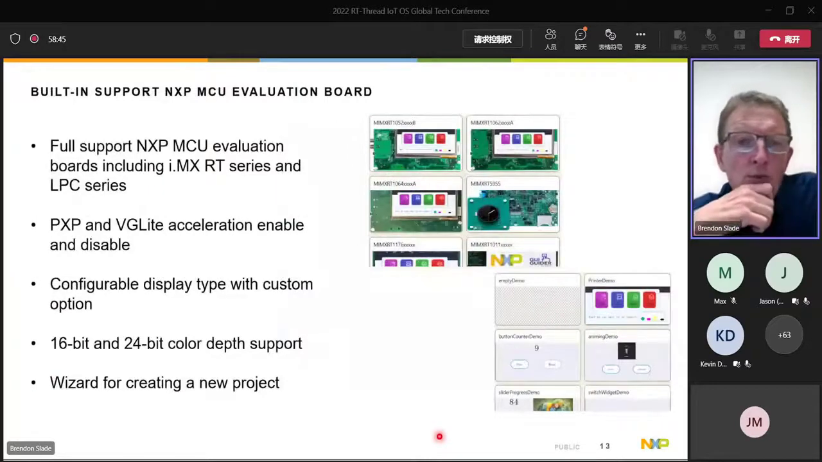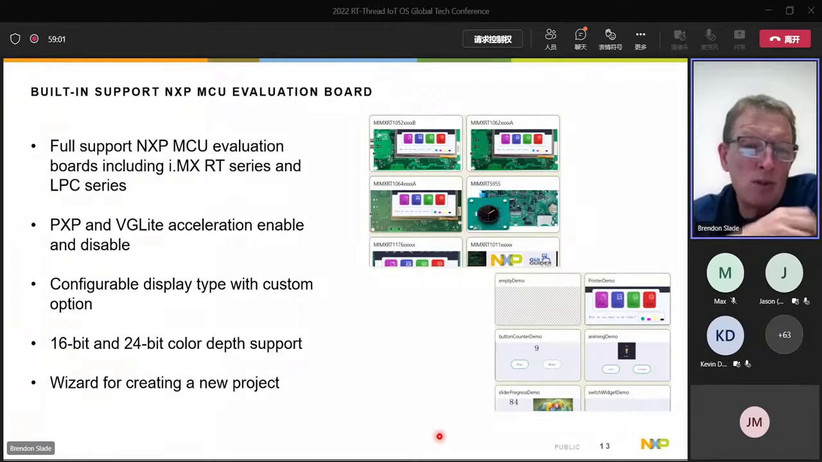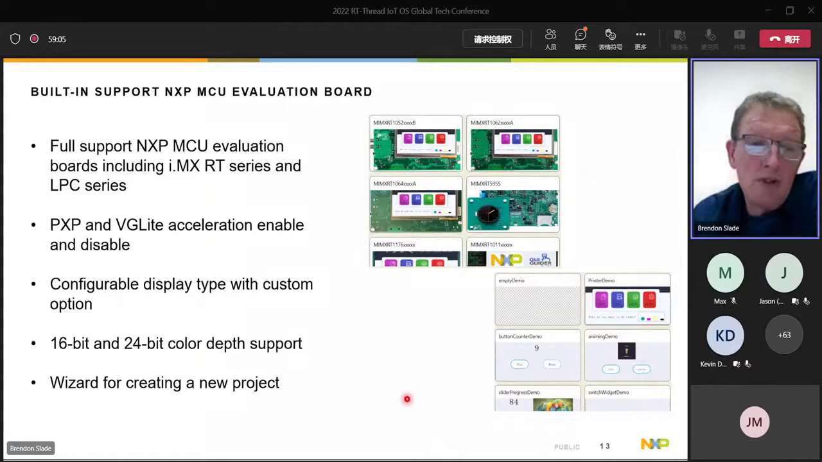As I mentioned earlier, there's support for many of the NXP platforms built in, so you can easily have all the memory setups and the right choices for acceleration if it's available on that particular MCU, and you can configure the display in case you're not using the standard one. There's 16 and 24-bit color support right now, and a wizard for creating new projects as well.